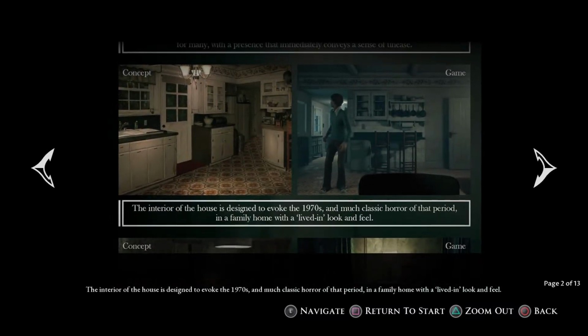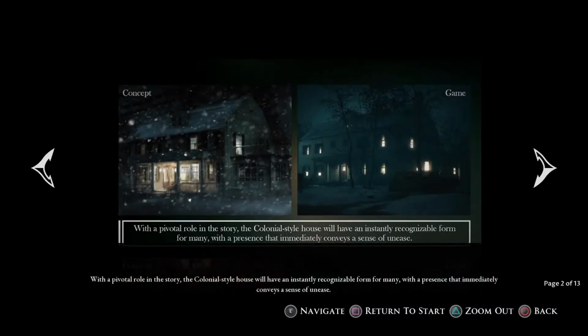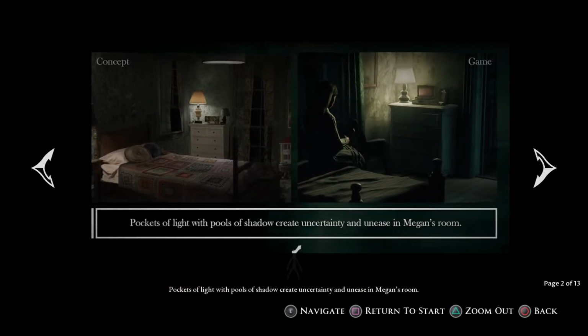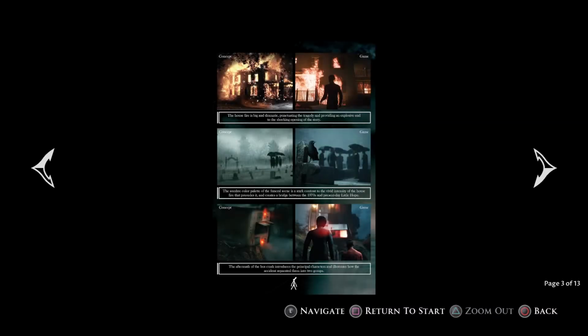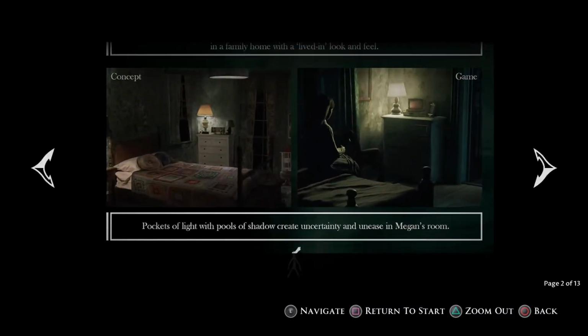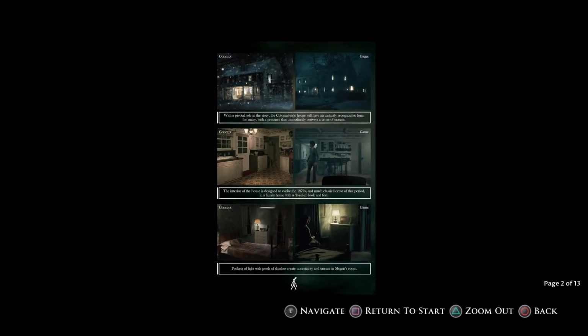Maybe a concept. That's the game. Concept and game. Okay. Pockets of light with pools of shadow create uncertainty in the case in Megan's room. I think that was it. You got a whole triangle to zoom out.